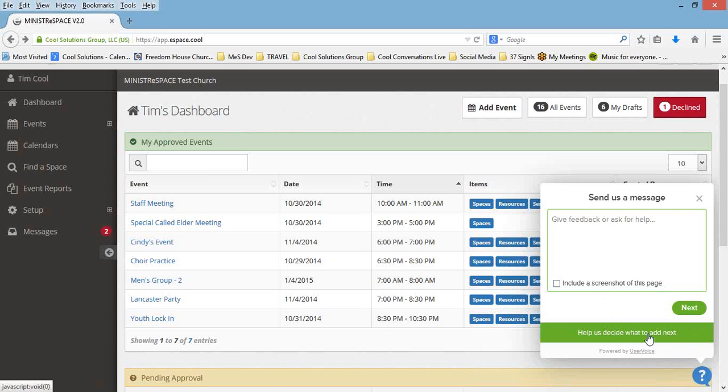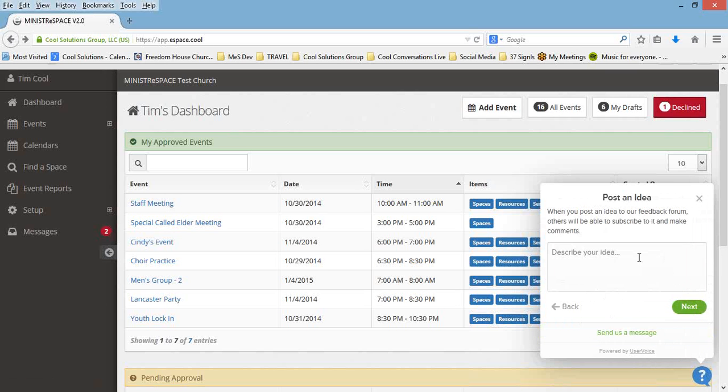And then this section here will allow you to give us ideas. What are some things that you'd like to see happen? So the feedback's more for I've got an issue or something didn't work quite the way I was expecting it to. And then the ideas gives us a form that we can start looking at what are the suggestions for future enhancements.